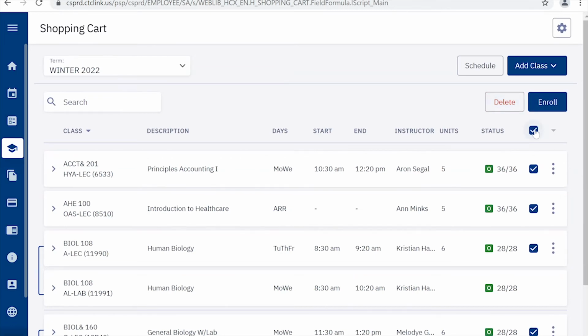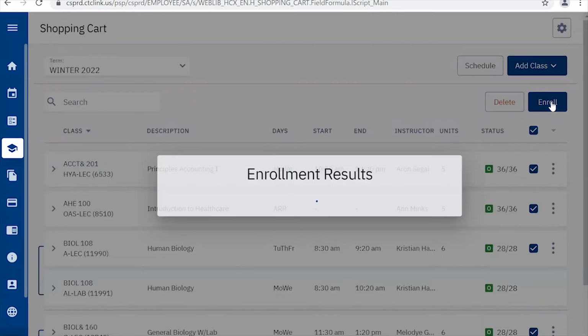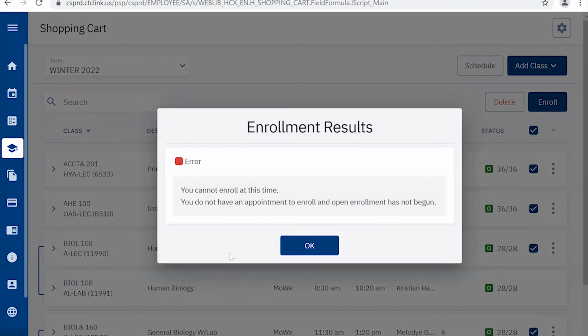And then if you click on enroll, you can go ahead and click on enroll. I was going to say, do you want me to? It's not open yet. It won't let you go in. You can click on it. It'll give you an error. You cannot enroll at this time. Yeah, it's not time yet.